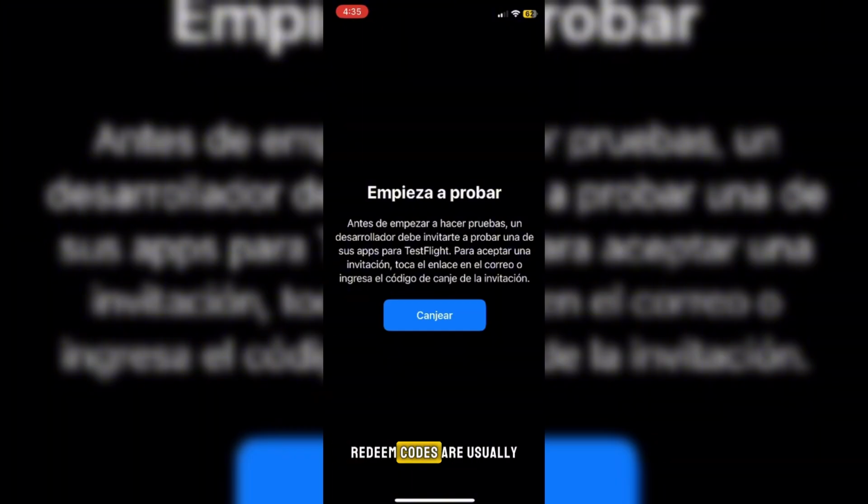Important tips: redeem codes are usually limited in number, and some expire quickly. Public TestFlight links are easier to use because they don't require typing a code. Always use the official TestFlight app from Apple. Don't install betas from unverified sources.